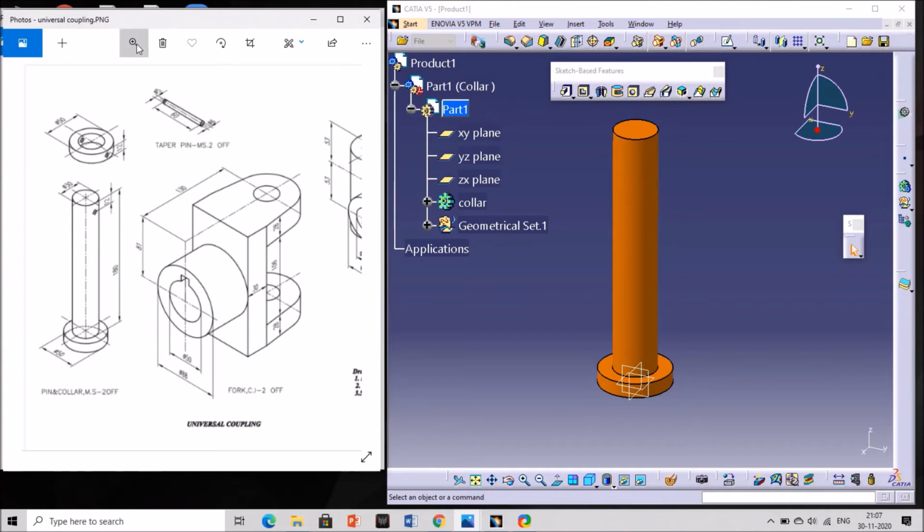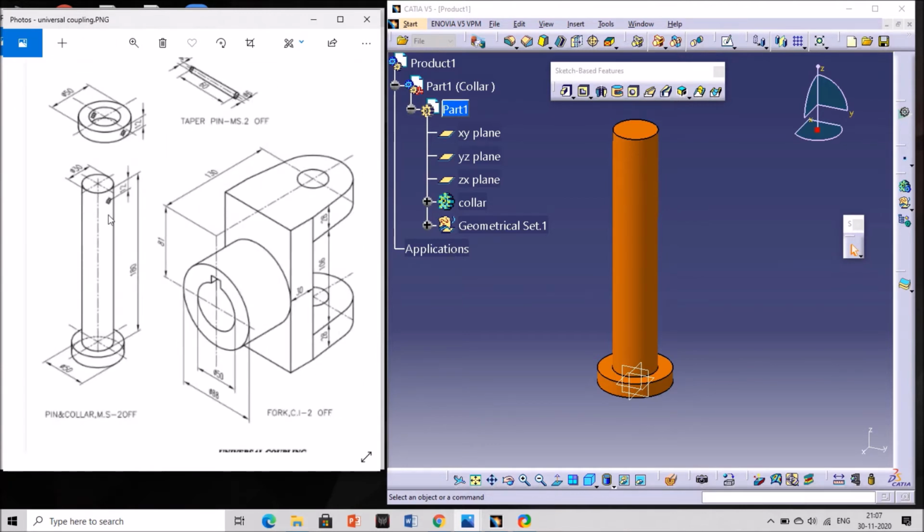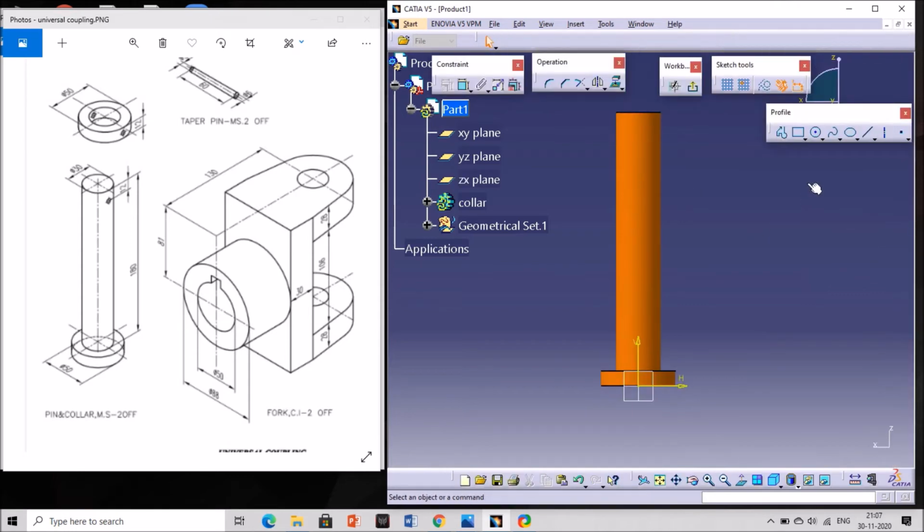So as you see here, there is a hole in the collar. So we need to provide a hole pocket on this face at a distance of 12 from the top. So for that, select a perpendicular plane, that is the xy plane, and click on sketch. Now draw a circle on the vertical axis and the distance should be 12 from the top to the center point.